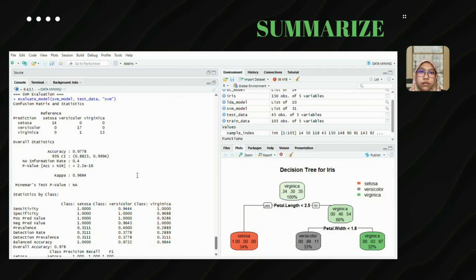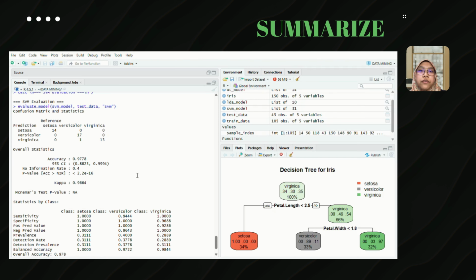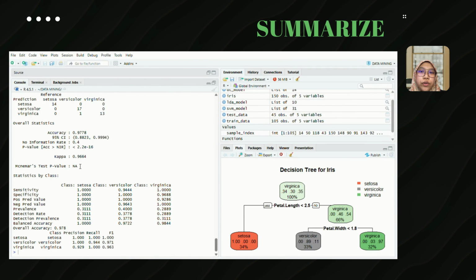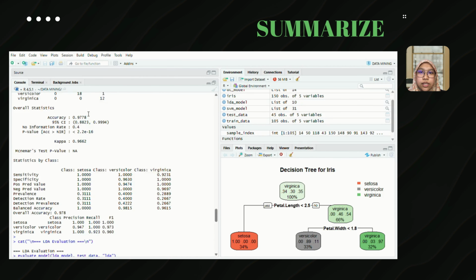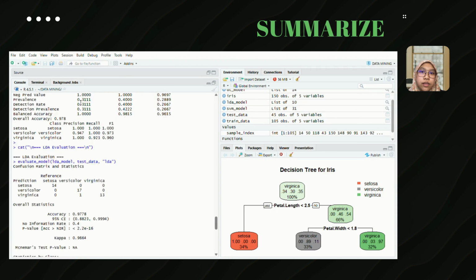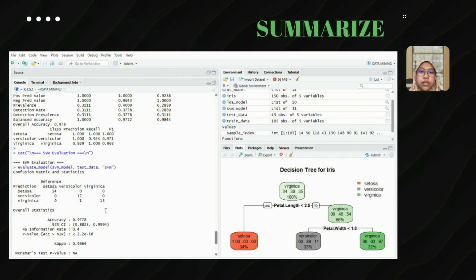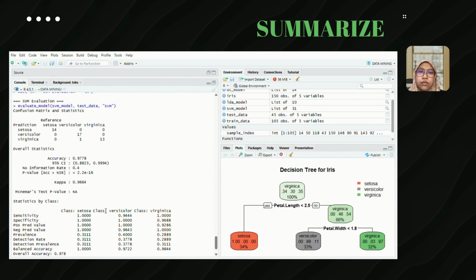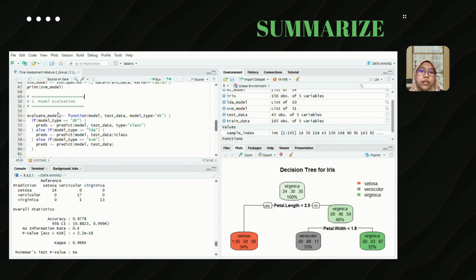From our results, we gained three key insights. First, all models achieved 97.78% accuracy, showing the iris dataset is easy to classify. Second, the dataset is well separated, allowing clear decision boundaries. And last, no single model is superior, as they perform similarly, providing flexibility in model choice.